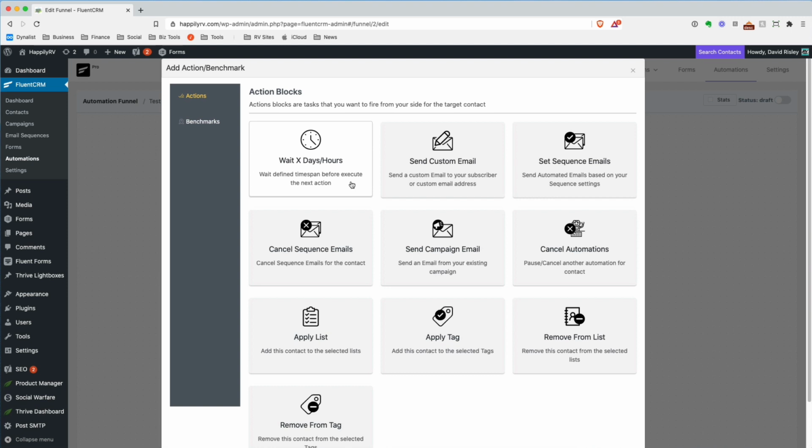Now, with some exceptions. For example, we do not yet have the ability to run conditional logic inside of an automation funnel. I can't say if they have a tag, go one way, if they don't have a tag, go another way. You just can't do stuff like that yet inside of FluentCRM, but I know that it's coming. It's just not there now.